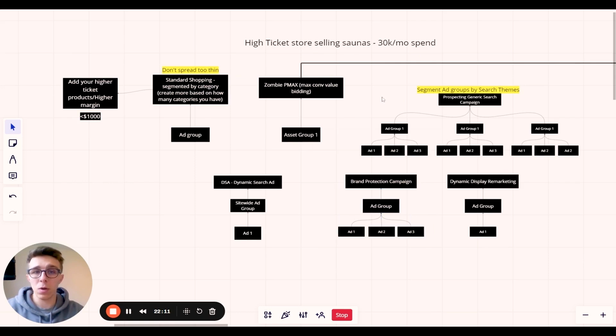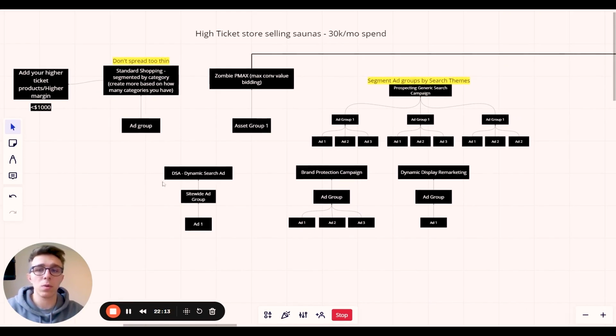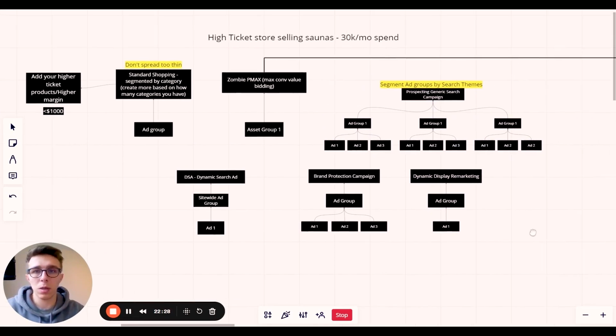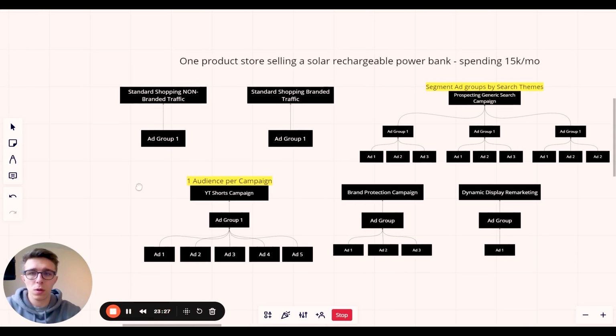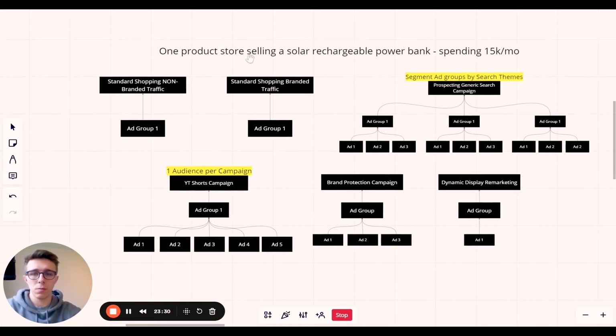And as you scale your budget, you start to become much more profitable. I would recommend you add PSA and a prospecting generic search campaign. And let's say that you have like 4 or 5K spent per month, I would recommend you to add one dynamic display remarketing campaign and you'll be good to go. That's basically the structure. Now, moving on to our third brand, which is the one product store.